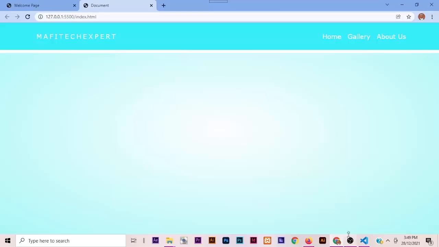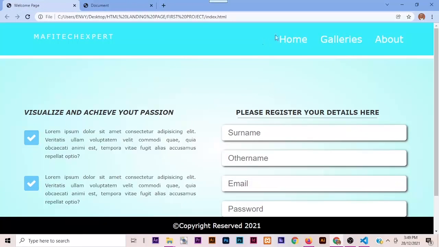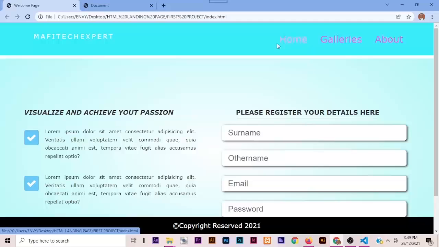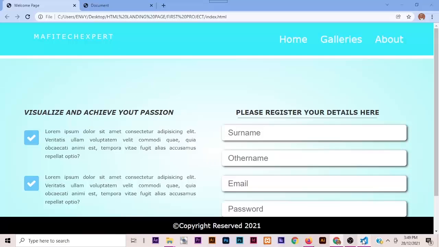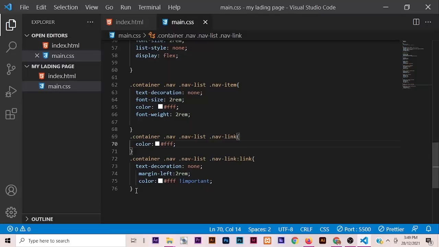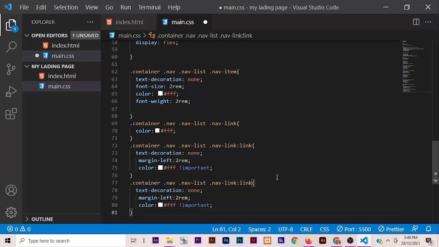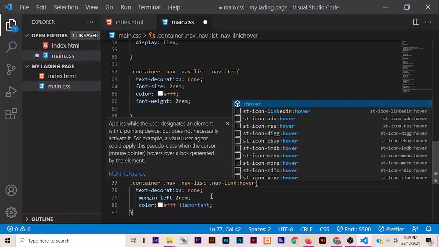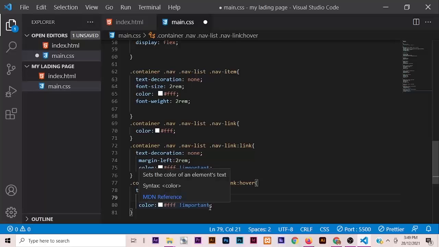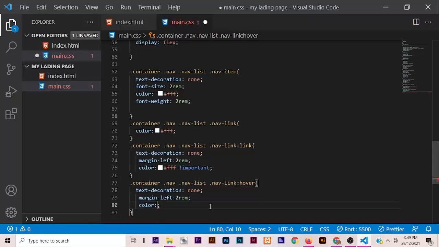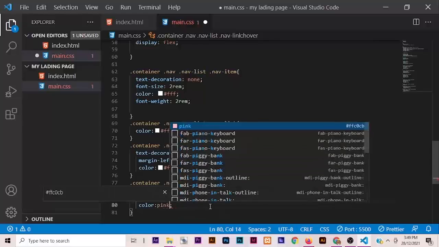So the next thing we are going to look at, let's take the hover state. You can see the hover state of it. So let's go to the link hover state. So let's click here, duplicate, and now change it from link to hover. So you can change the background color. You can change the background color to pink.